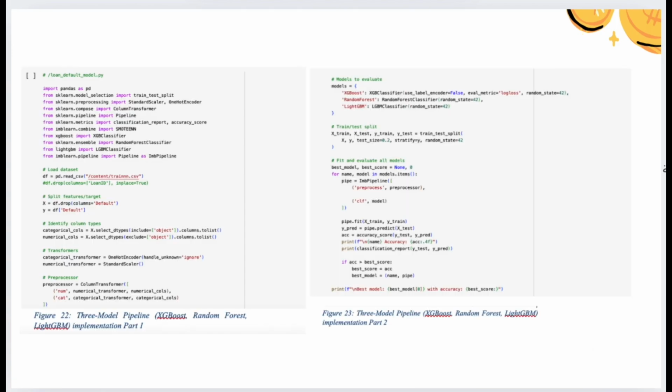So here is the code that we utilized. Here we used a shared pipeline to generate the accuracy for three ensemble models, which are XGBoost, Random Forest, and LightGBM. We started by loading the dataset, then we dropped unnecessary features and split features and target into default and non-default ones. Then we identified the column types and used transformers for encoding the categorical and numerical features. Then we preprocessed them, did the train and test split, and lastly generated the classification report for them.